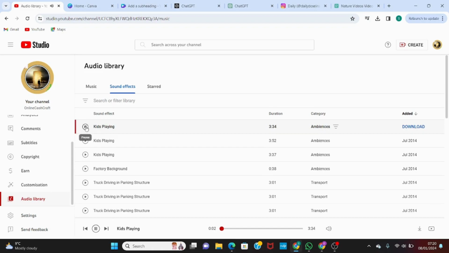Do you actually know that the sound you hear in the background is a sound effect? And factory background, let's play this. You can hear truck driving and all that.